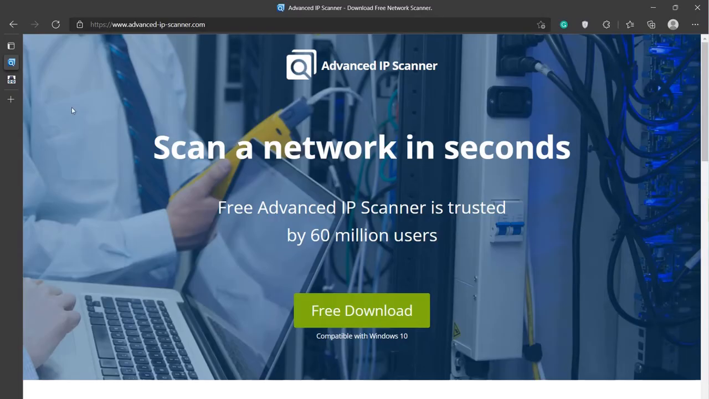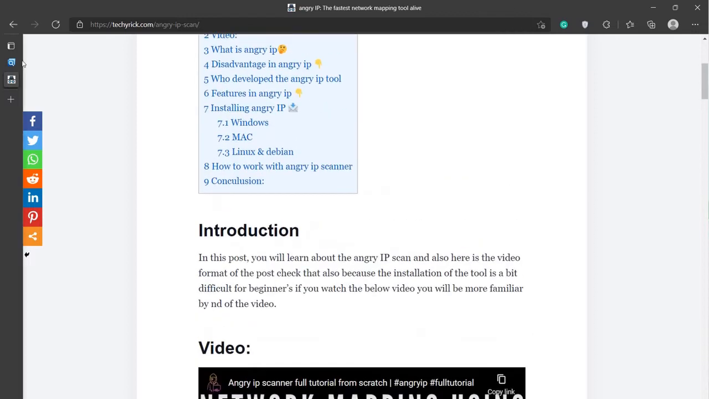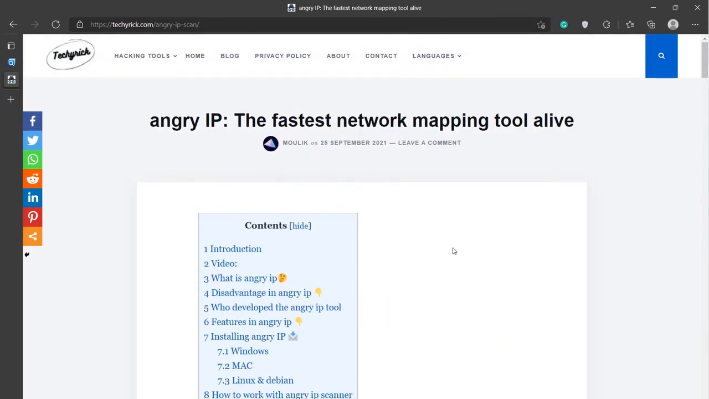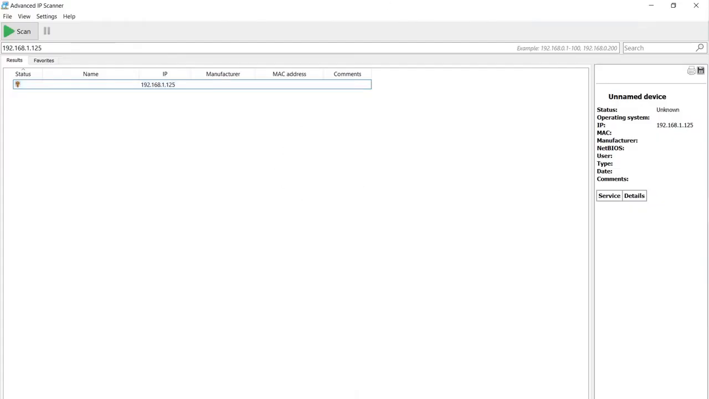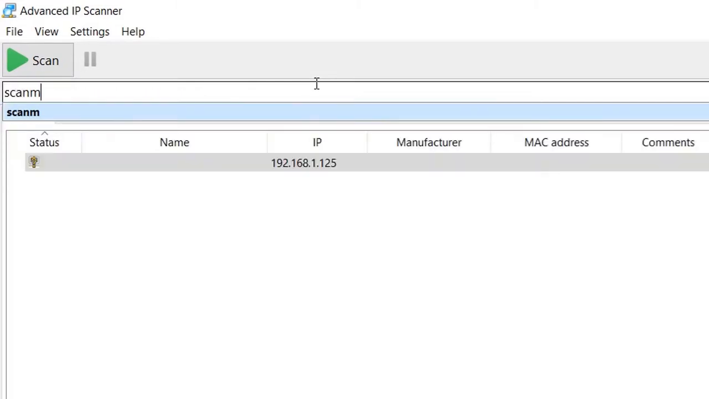In between, let's see what we got in the Angry IP. It is a full tutorial on the Angry IP and Zenmap, so do watch those videos. So the results are here. We can see the operating system, and we can see the services also, but it is not working. Okay, why not? Let's go with the domain name and run the scan.